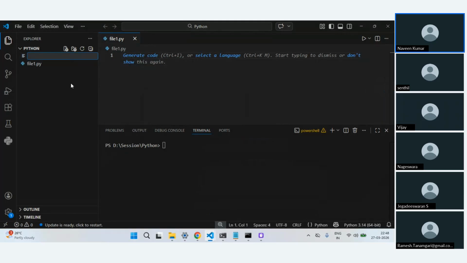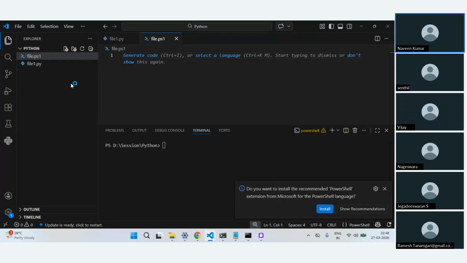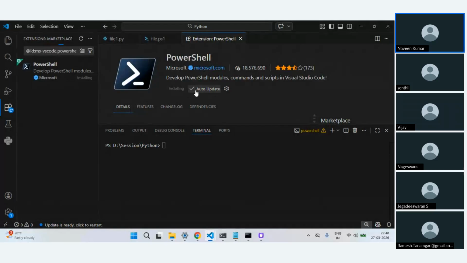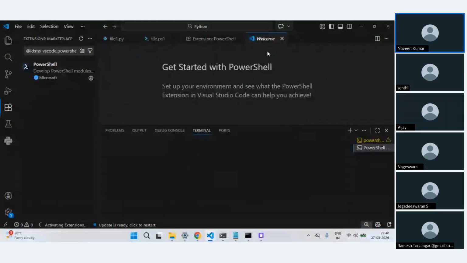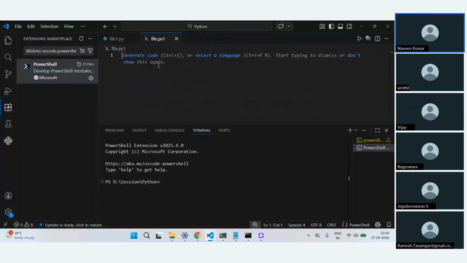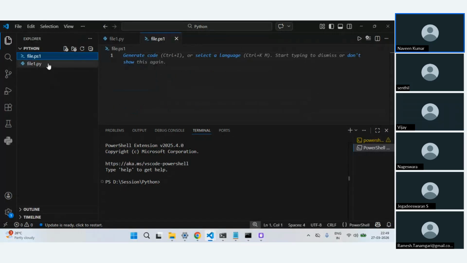If I want to do a similar thing for PowerShell, it is .ps1. Again, if you see, it's telling there is an extension available for PowerShell. Do you want to install it? I'll just say install. There is a PowerShell extension also available. I was not having it here, but this is how you can install it. It's like an add-in. Now the PowerShell extension is also installed. Though we will not use it heavily, I just installed it.